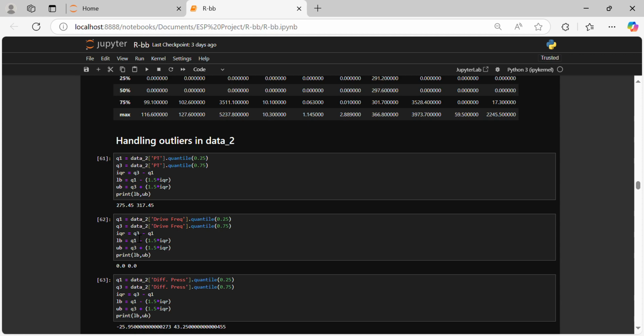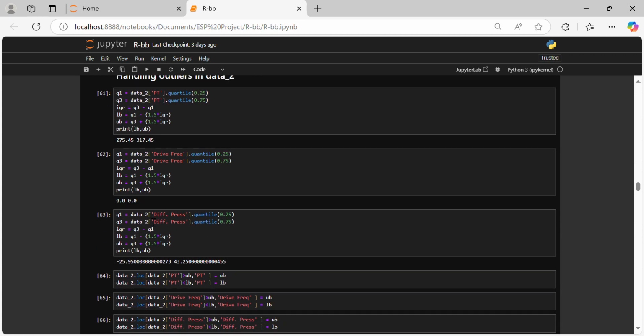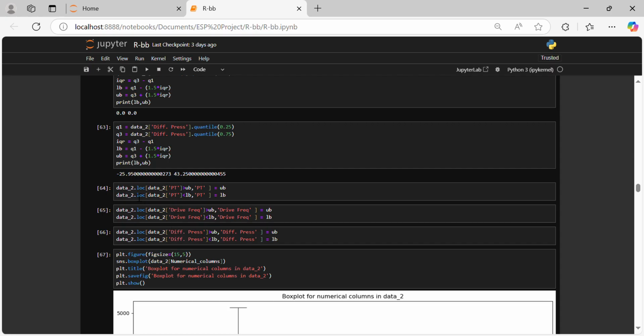Likewise for the drive frequency, the same thing is done, and for the differential pressure, the same thing is done. Now what I'm doing is saying in data 2, you should locate this PT column. Any value in this column that is greater than the upper bound, like it's still in PT in this data 2, now equate it to the upper bound.